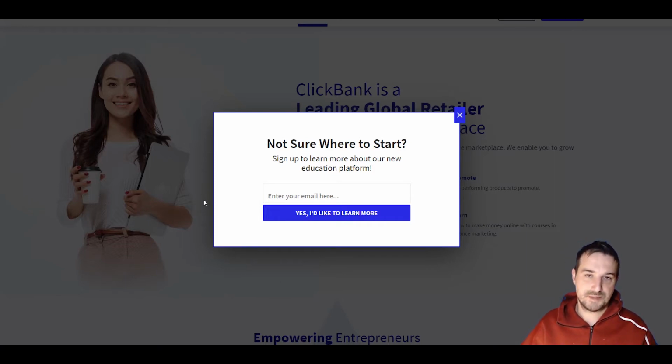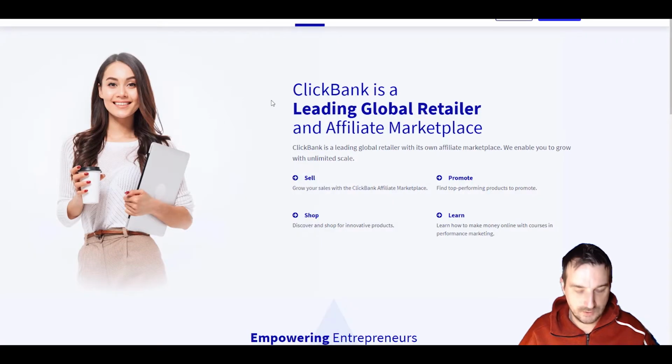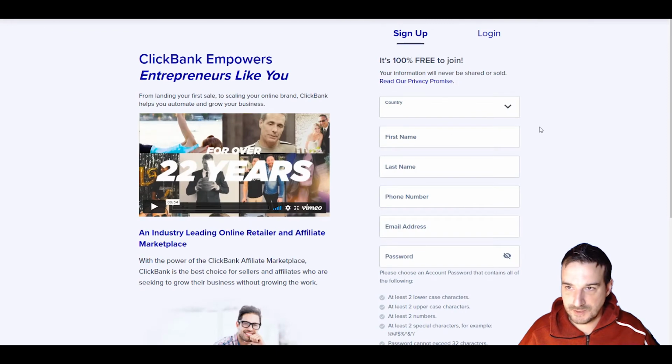So for this purpose we will use a very well known website called Clickbank, and Clickbank is, I think, one of the largest affiliate network websites, and it's actually super easy to be part of it. You will simply go to clickbank.com, and once you see this website you will press sign up. Here you have one simple form that you need to fill.